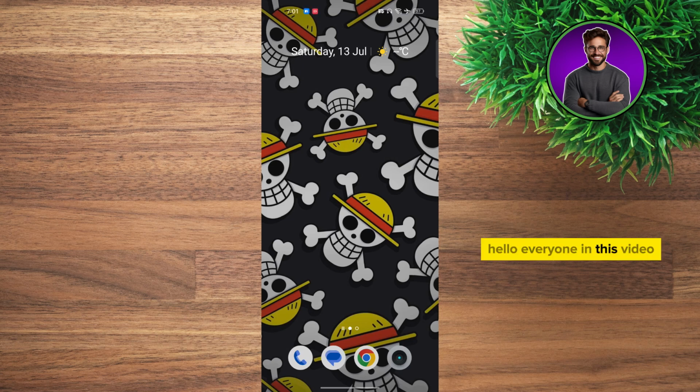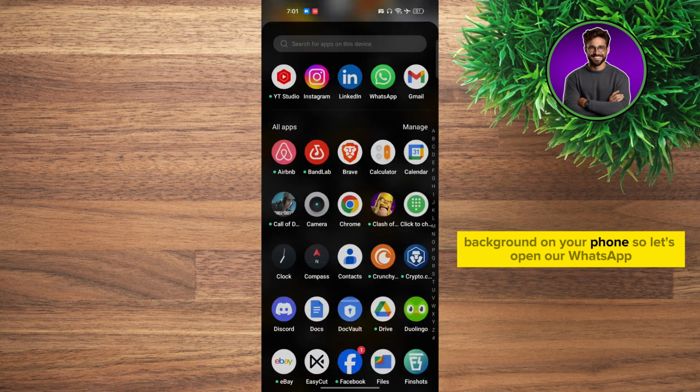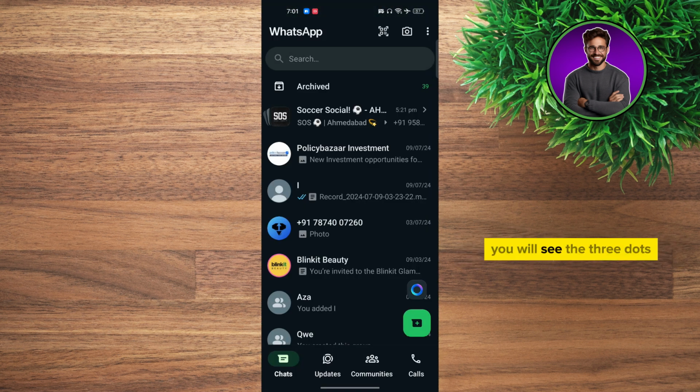Hello everyone, in this video I'm going to show you how to change WhatsApp background on your phone. So let's open our WhatsApp. On the top right side corner you will see the three dots. Tap on it. Go to the settings.